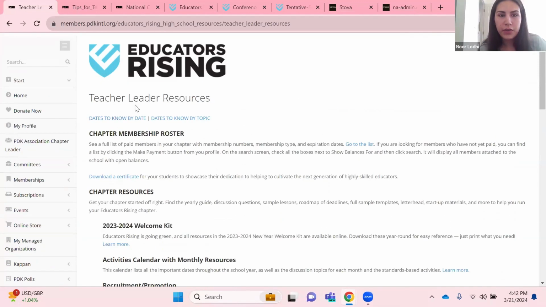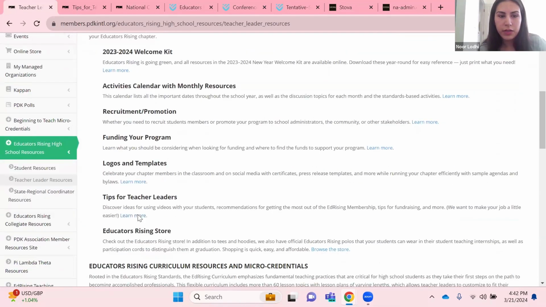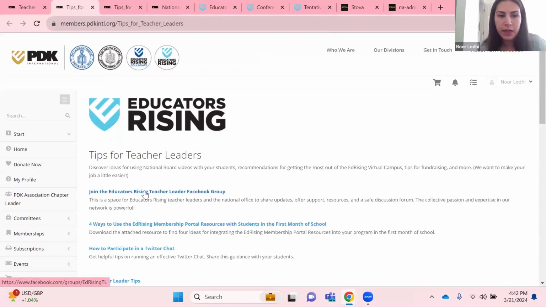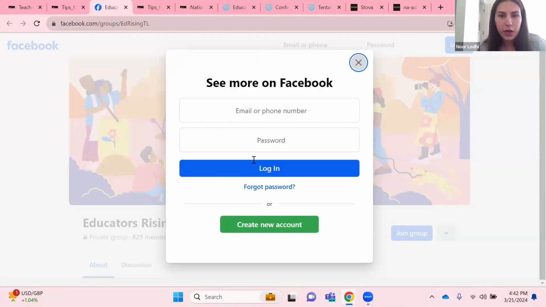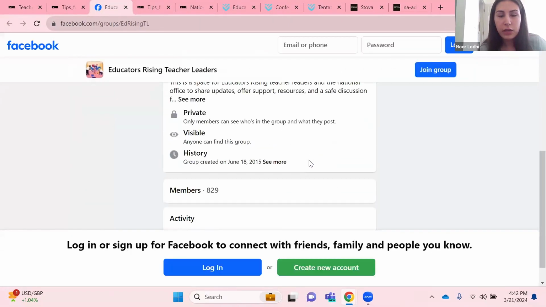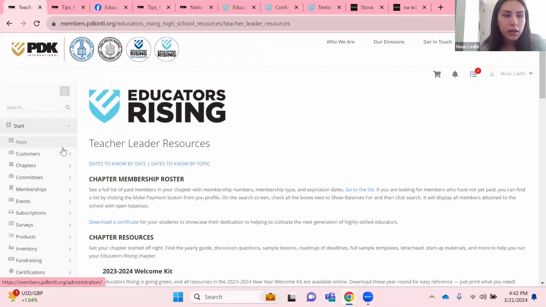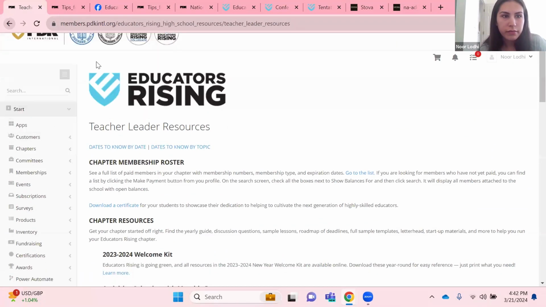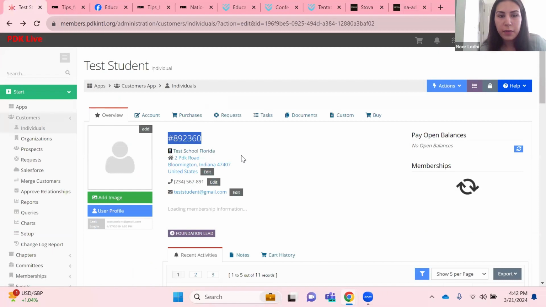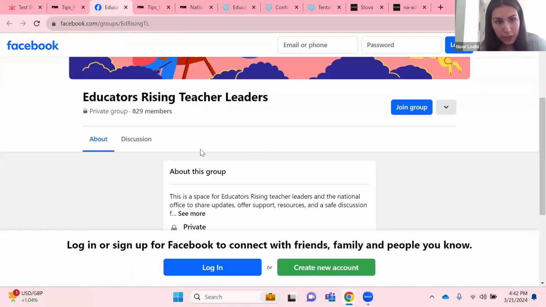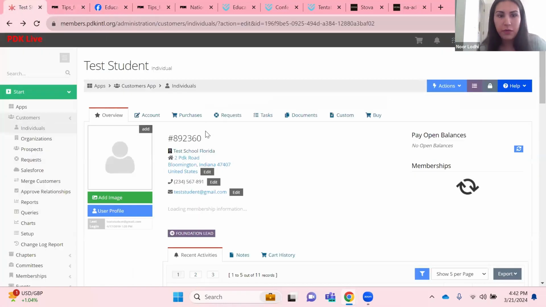You can join it by going to the resources page, scrolling down to tips for teacher leaders, and you'll see the first thing on the top is join. You will need your member ID, so make sure you go to your profile. This number at the top, you will be asked to provide so we can confirm that you are a member of Educators Rising, because it is an exclusive Facebook group. It's private, sorry. So please provide that information, and then you will be accepted within a day or two, for sure.